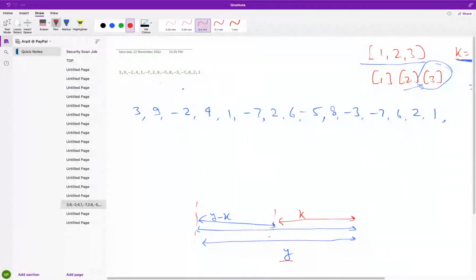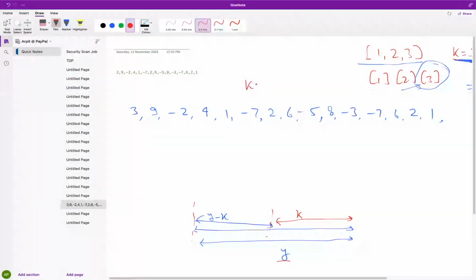And here we are going to take our sum k as 5. So what we'll do, we'll start traversing from the first element and take a sum here, which is y. Then we will do y minus k. So let me do it. Let's start from here. So the sum is 3. Correct? I'm here. Sum is 3.